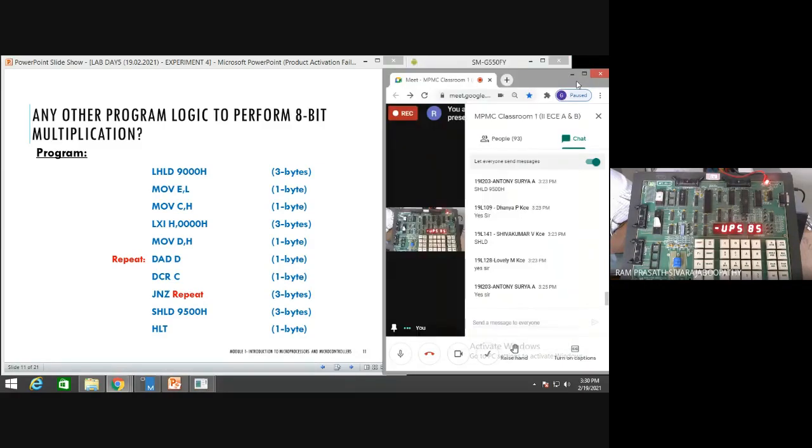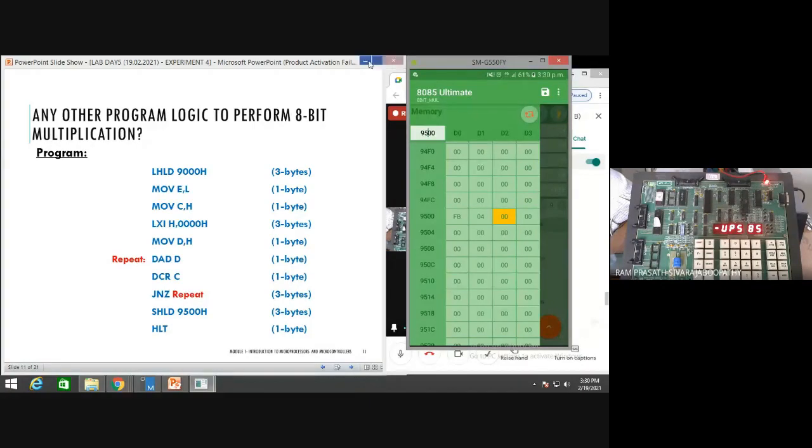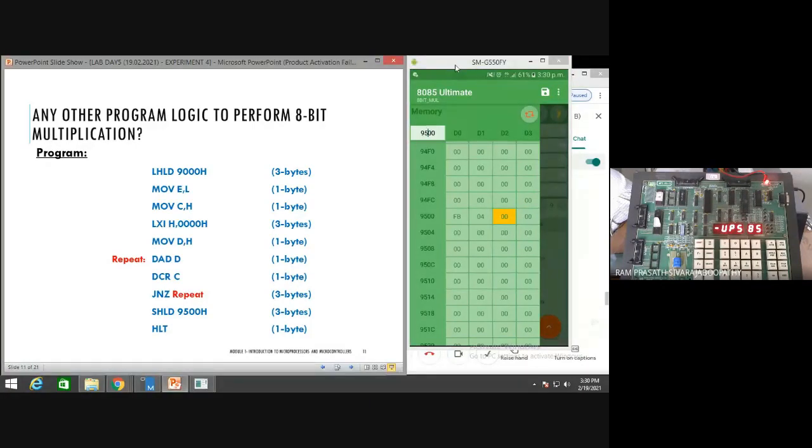Yes. Okay. Now my question is, how does this program save the memory space?